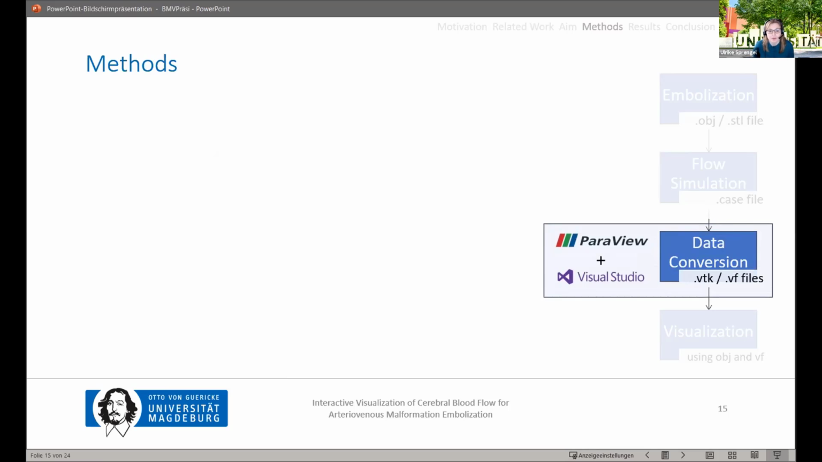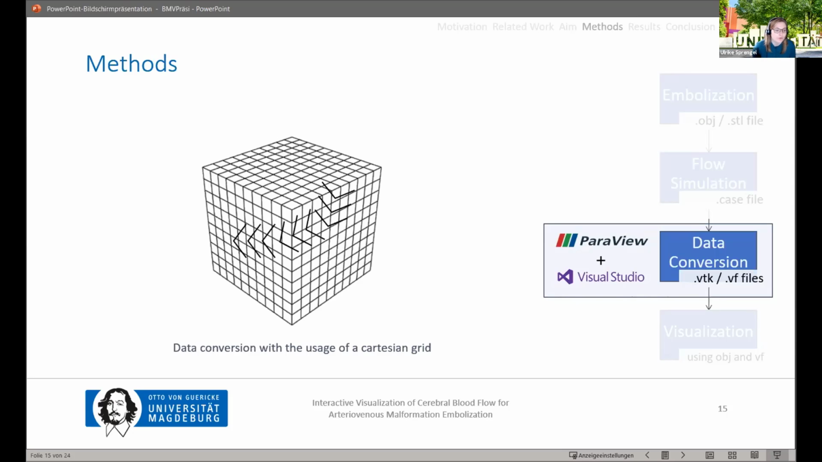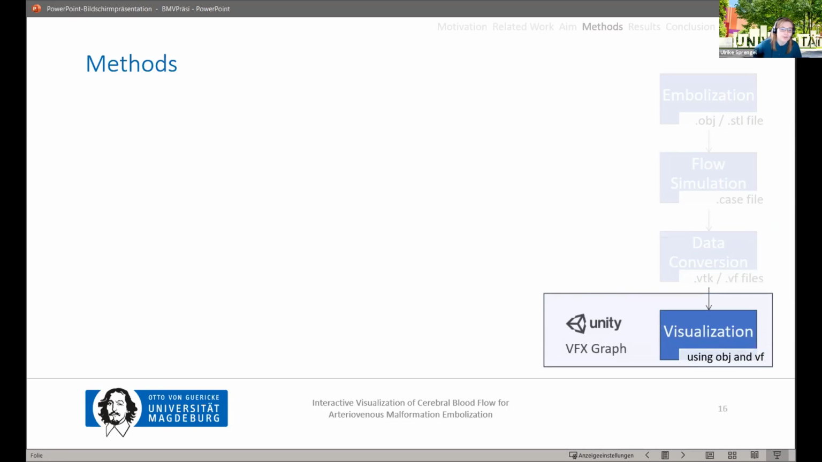Here we had the problem that our files from StarCCM Plus were binary encoded, and we needed ASCII encoded files. And for the visualization in Unity with the usage of the VFX graph, we also needed vector files. So we had to do a data conversion with ParaView to the ASCII encoded file format VTK. And after that, we created a C# script that converted our VTK files with the usage of a Cartesian grid to a vector file. Then we come to the last step.